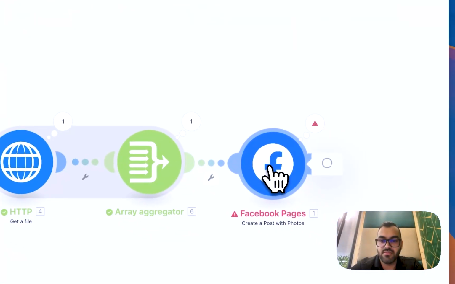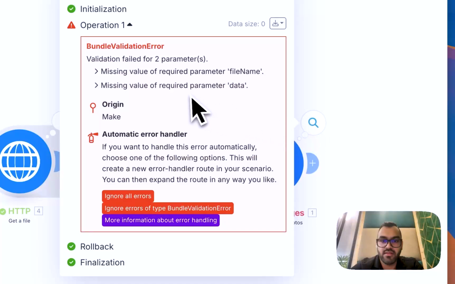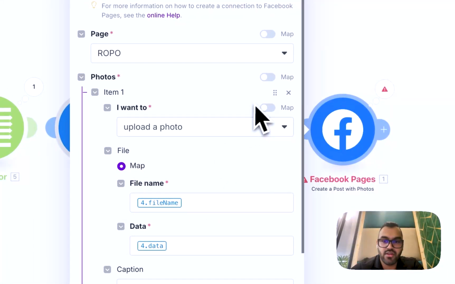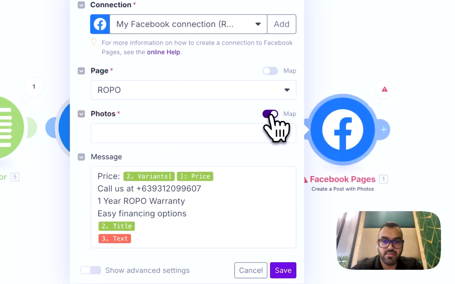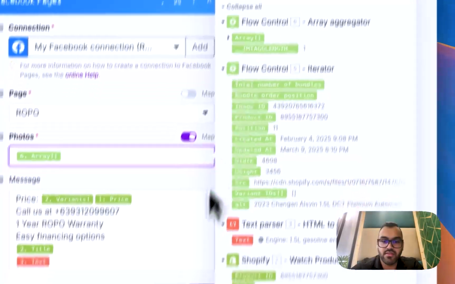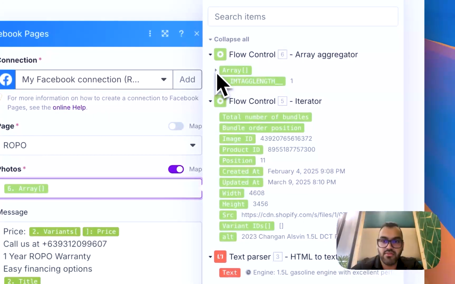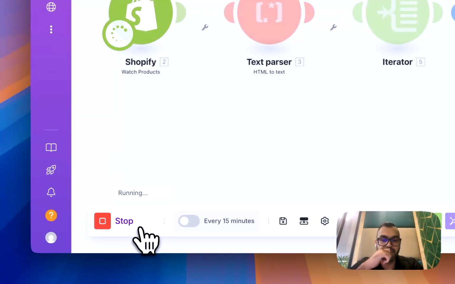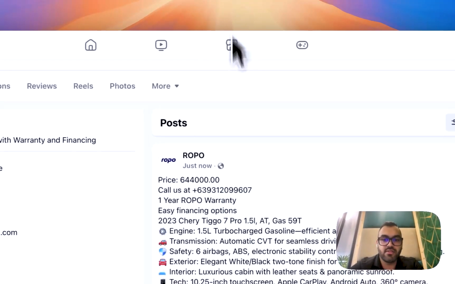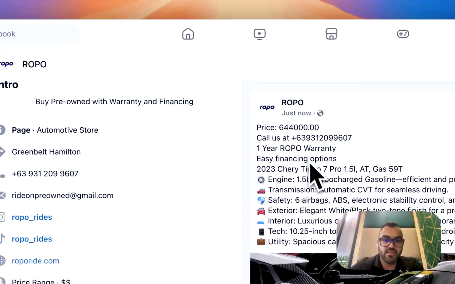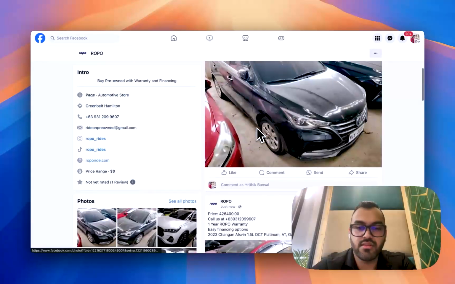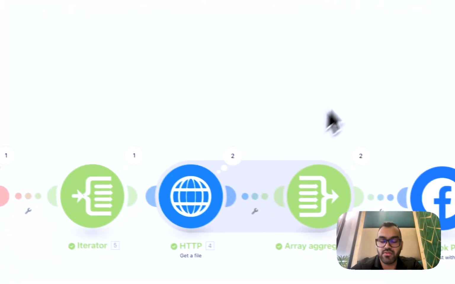All right, now Facebook is complaining. Let's see what the error is about. Missing file name and missing data. So I'll go in here, and what I'll do is I'll remove all of this, and I'll just map this, and I'll map this to this array. And this should have what we need. The caption, data, file name. Yep. And I'll run it again. Cool. So it looks like it succeeded. I'm going to go back, and this was our last post. So I'm going to hit refresh, and it looks like it just made the post with the same 2 images, which is not quite what we want.